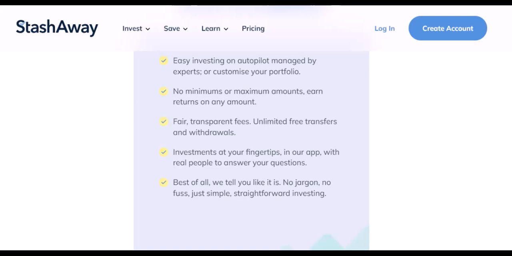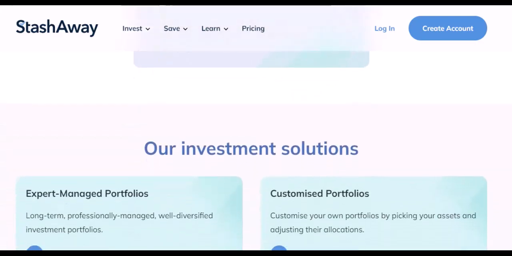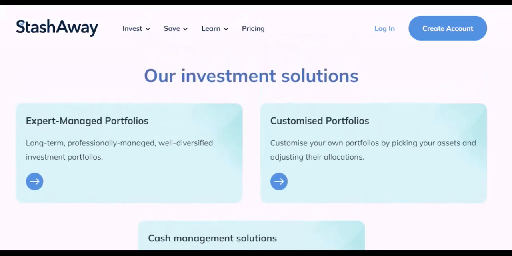If you ever decide to restart your recurring deposits, you can easily do so by following a similar process within the app. StashAway allows you to set up new recurring deposits with your preferred frequency and amount, giving you flexibility in managing your investment strategy.